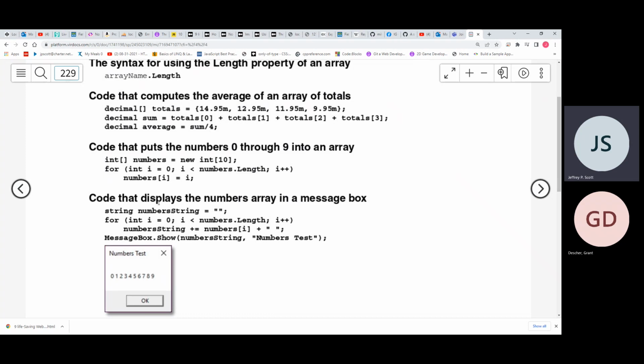This is literally saying set 0 equal to the first location, 1 equal to the second location, 2 equal to the third location, etc. The other thing that's new in here is notice in the for loop, notice our test, i less than numbers.length. When you are working with arrays, you should always use the length property.